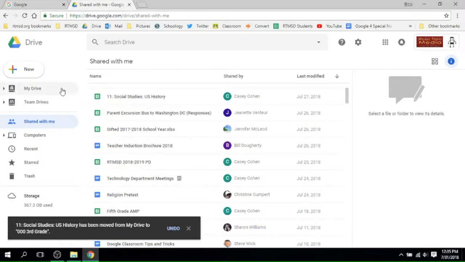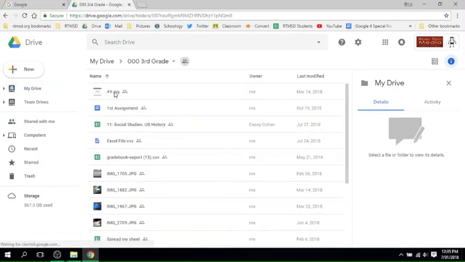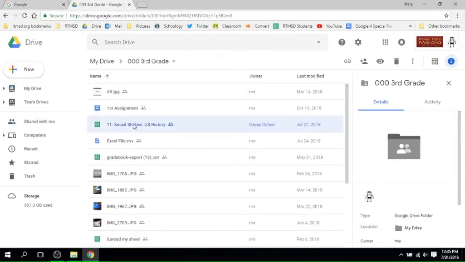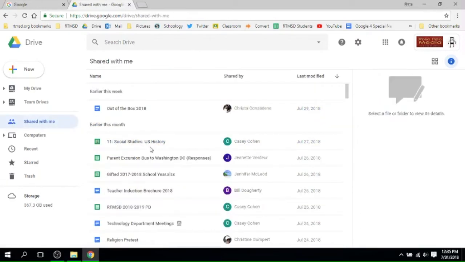And now when I go back to my drive, and I go into that 3rd grade folder, here I can see it's accessible. So if I go to Shared With Me, I can add it to my drive so it's a little easier to navigate to every time I want to get there. So that's Shared With Me.